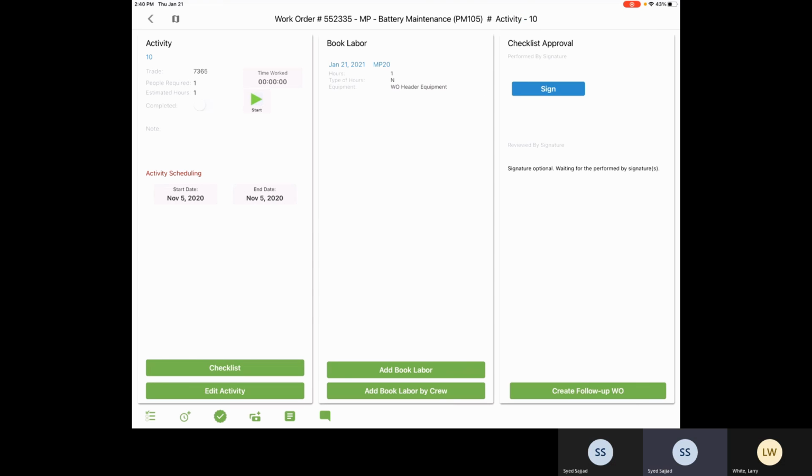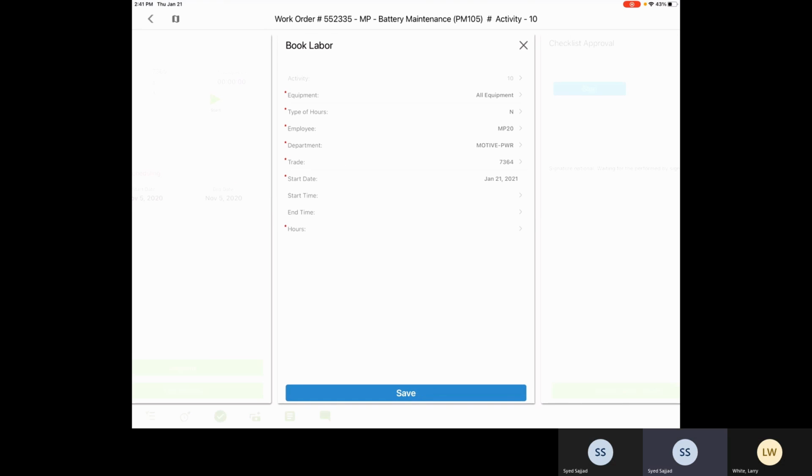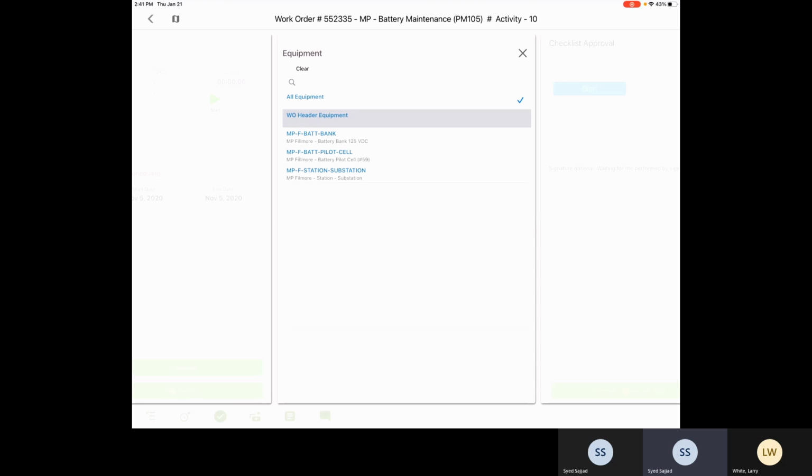And now you'll notice that a book labor entry has been made. This is not a required step for you guys. However, just for training purposes, we're going to show you how it's done. Now, let's say that I actually had somebody else helping me on this work order. Let's go ahead and add labor for them as well. The way we can do that is, again, by hitting add book labor at the bottom, the green button. It's going to flip the card around. And now what we want to do is change the equipment from all equipment to work order header equipment.